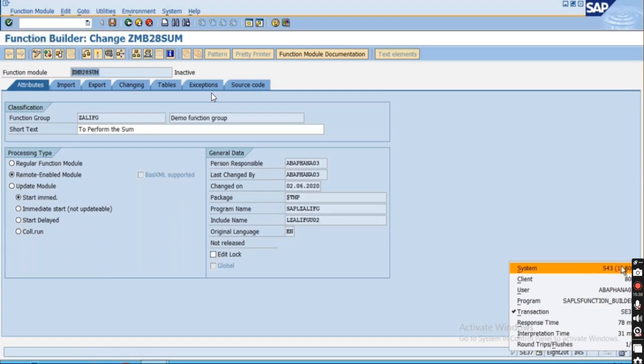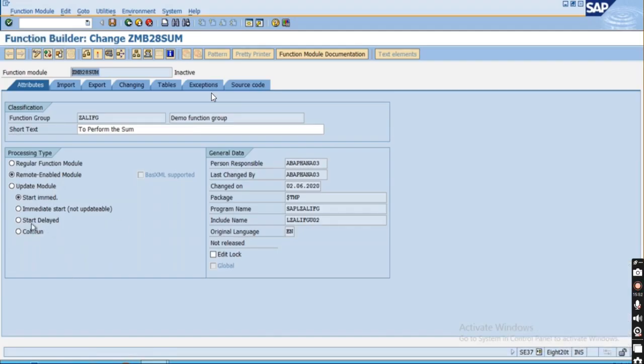So suppose you have another system called S47 or S48, or let's suppose EPT100, any different SAP system, or even a non-SAP system from another environment, you can call this particular function module. Then third option, we have the update module. This is a special function module. We will see about this.